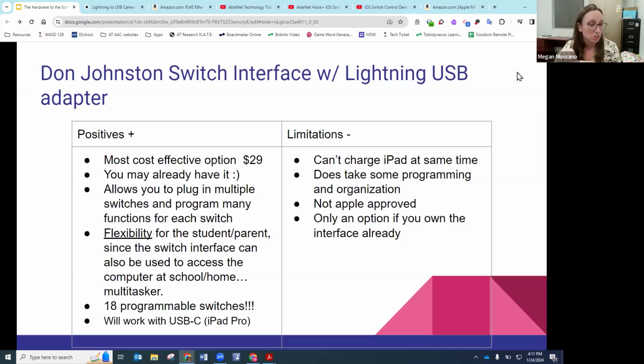So out of all the options I'm showing you guys, this actually has the most flexibility for the student or parent, since with the switch interface, this one lets you have the most programmable switches. You can actually program up to 18 different functions. I've never done that many. I've never gone over, say, 5 or 6 myself, but if you are loving it, you could do it.